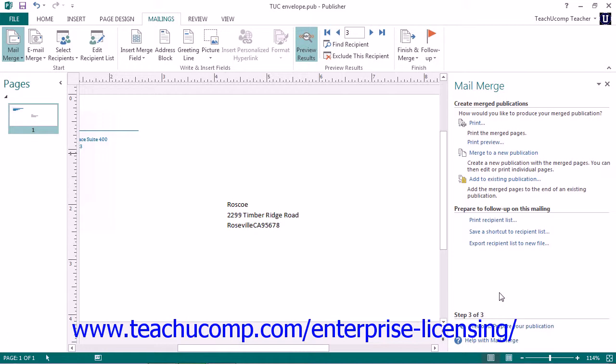In the last screen of the step-by-step Mail Merge wizard, you can select the desired printing options for the merged publication in the Create Merged Publications section. You can also prepare to follow up on this mailing. To print the Mail Merge publication, just click the Print button at the top of the Mail Merge task pane to open up the print window within the Backstage view. Here you can set your printing options, which also includes selecting the range of records in the data source to print. You will also see a print preview of the merge publication that you can review at the far right section of the Backstage view. When you are ready to print the publication, click the Print button to print the selected records.